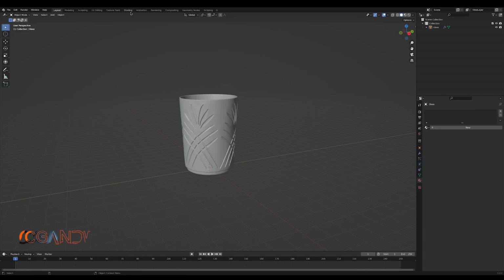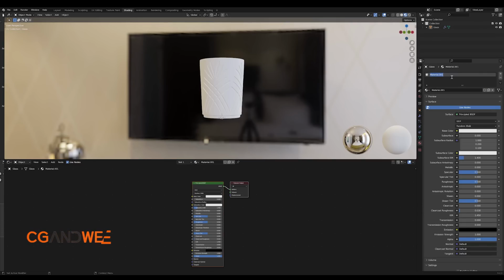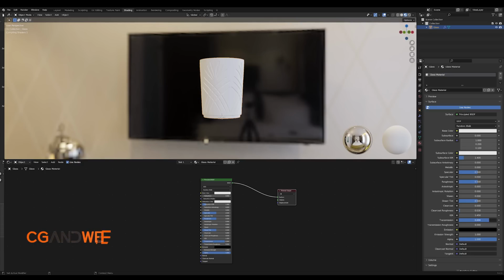We're then going to head over to the shading panel and create a new texture called glass material. We're going to turn off specular, turn off roughness, turn off sheen tint, turn off clear coat roughness, and turn up transmission to 1. My personal preference is to put transmission roughness on 0.1.